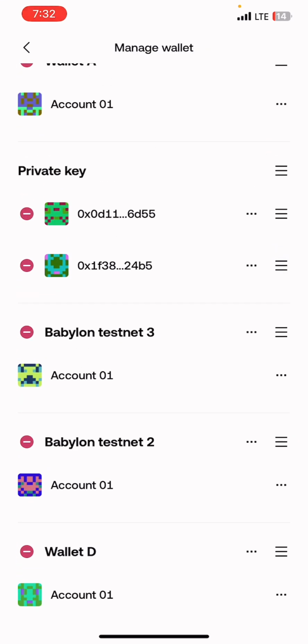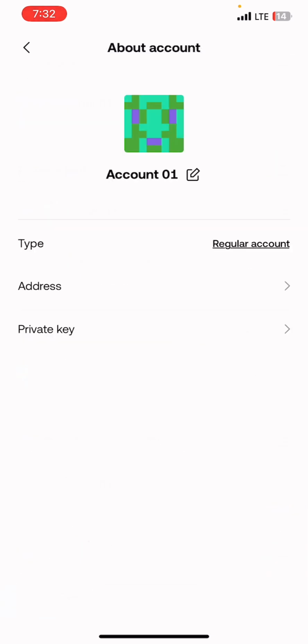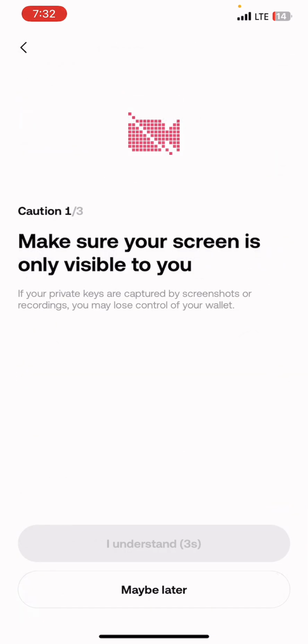Now click on this wallet. In your own case it is wallet B, in my own case it is wallet D. You would see 3 dots in front of account 01. Click on those 3 dots, then you would see private key. Click on the private key, then click on private key.